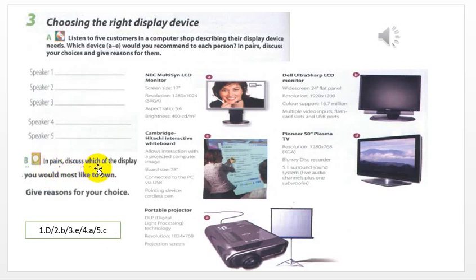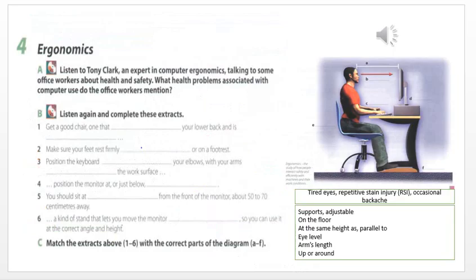In pairs, discuss which of the displays you would most like to own. Give reasons for your choice. What kind of display? From here you can choose, and what is your reason? Why do you choose these screens?